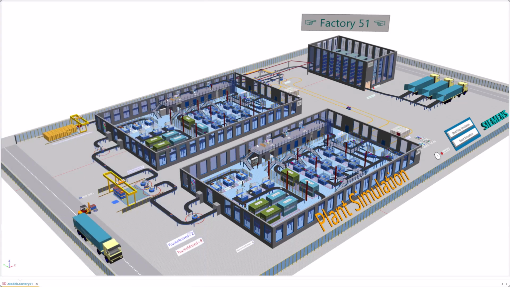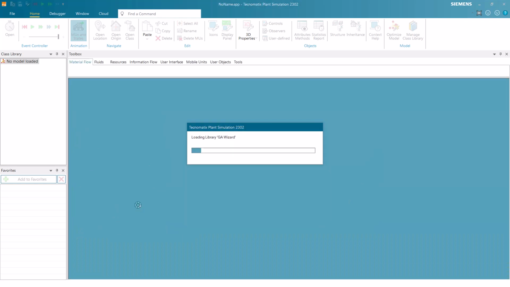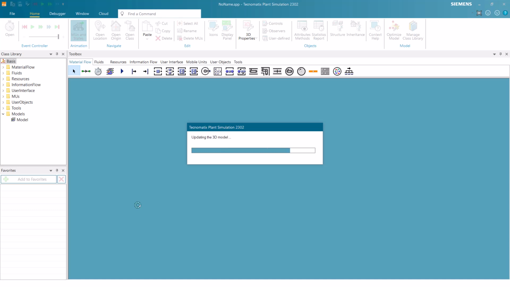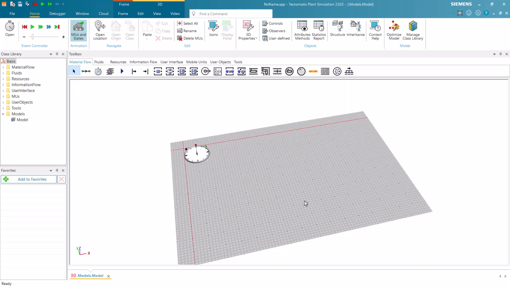This tutorial will introduce you to user interfaces in plant simulation. First, you need to start plant simulation and create a new model. This introduces a new model frame, allowing you to create simulation models within this frame. The frame can be oriented in various ways.